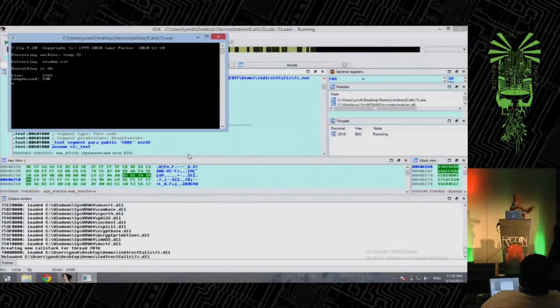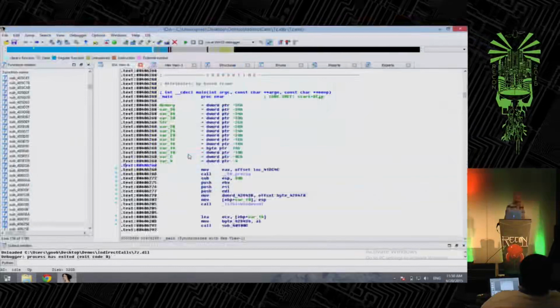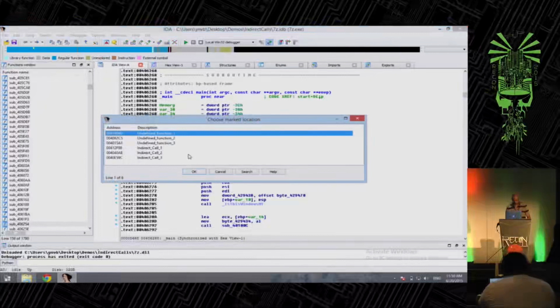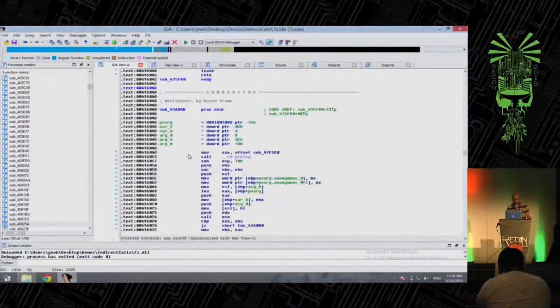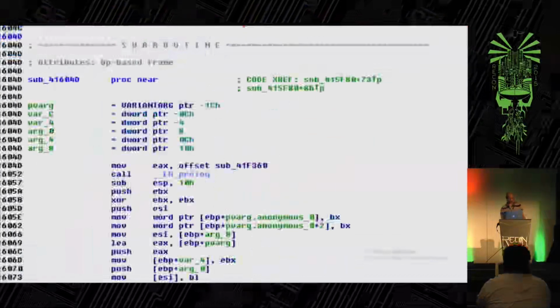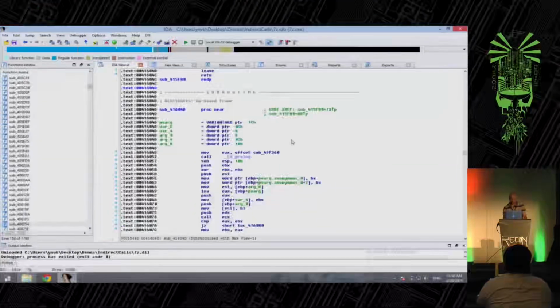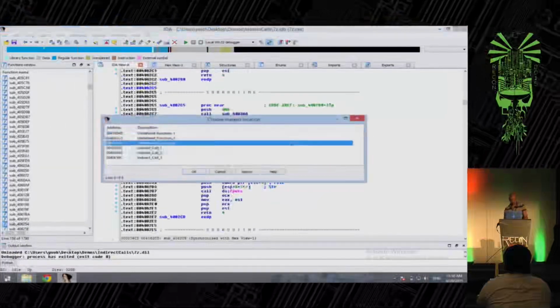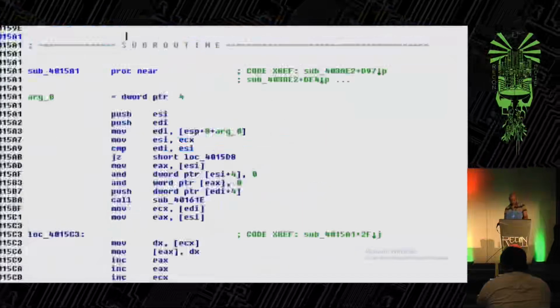Okay, cool. That's it. It's done. Now let's look at what happened. The undefined function is now defined. See? And all their xrefs are here. Everything is cool. Let's look at the other ones. Another undefined function defined, and another undefined function also defined.